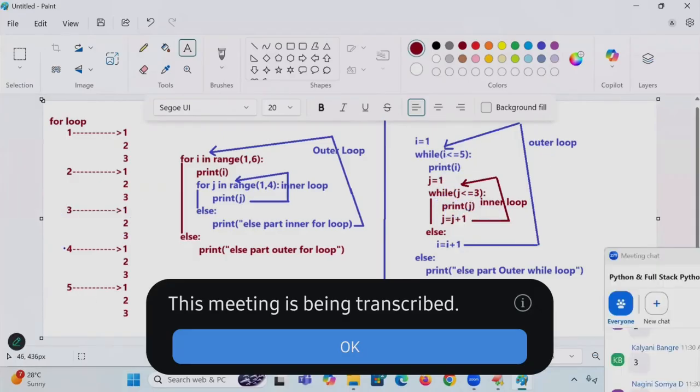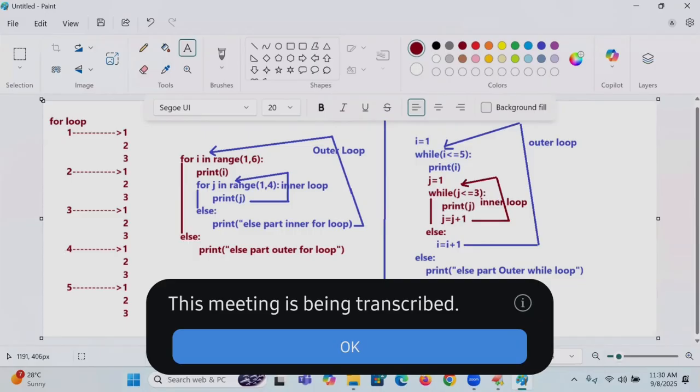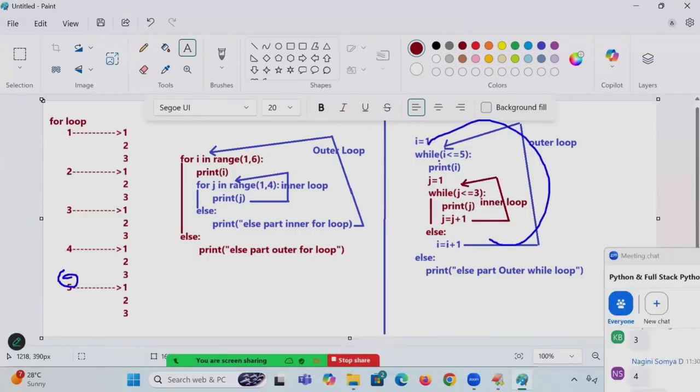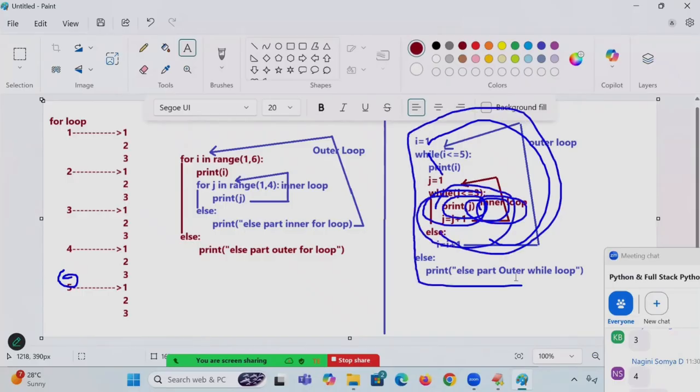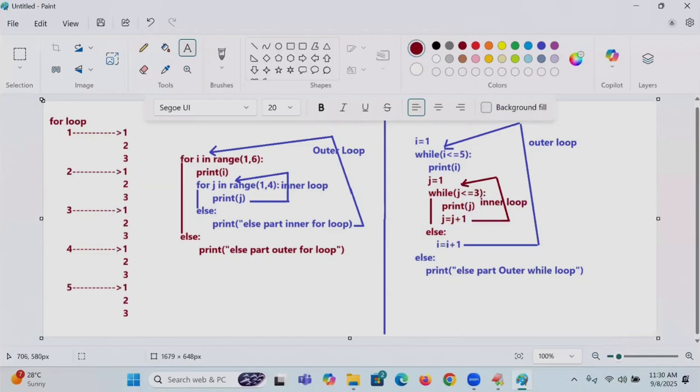It is 4. It is repeated how many times? The inner loop is repeated 3 times. The fourth time it becomes false. I plus 1 is 5. 5 is printed. The inner loop J is also repeated 3 times, the fourth time false. Come out of that and execute what? The else part. So finally, this is completed.